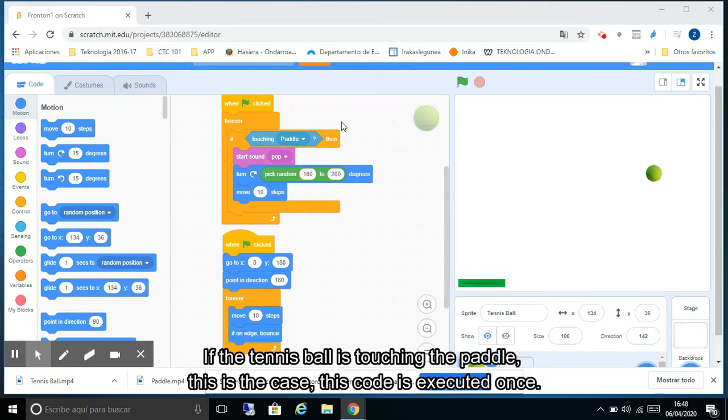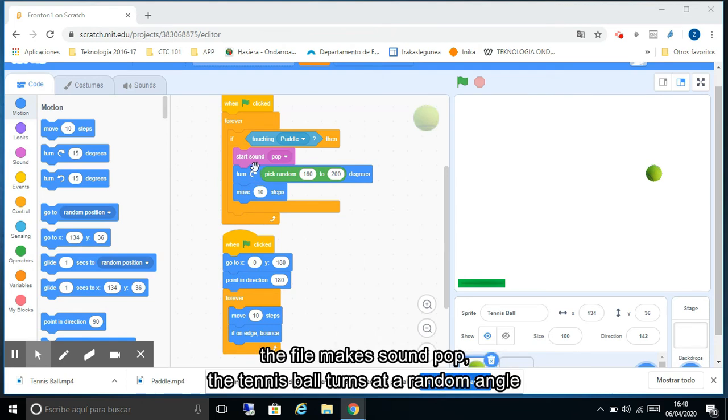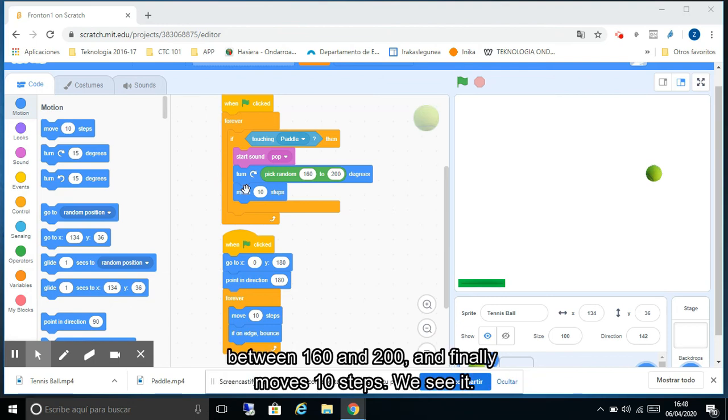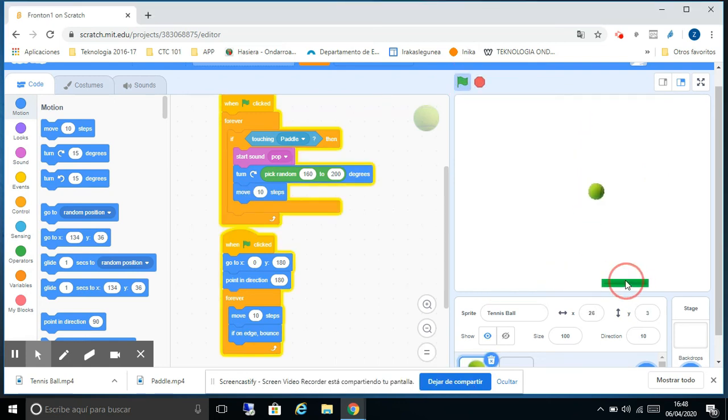If the tennis ball is touching the paddle, this is the case. This code is executed once. The file makes sound pop, the tennis ball turns at a random angle between 160 and 200, and finally moves 10 steps. We see it. This is the sound. It turns at a random angle and finally moves 10 steps.